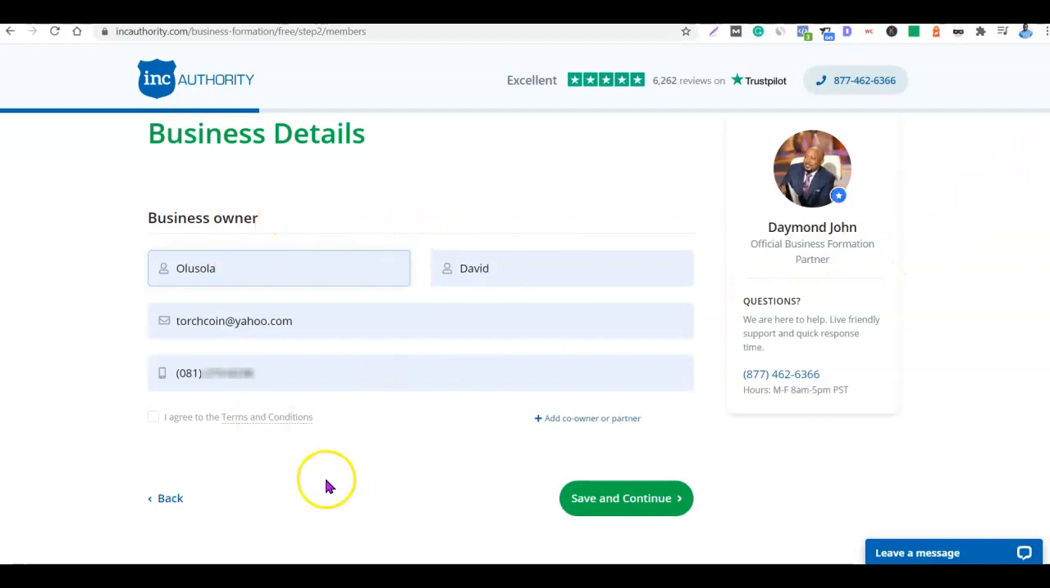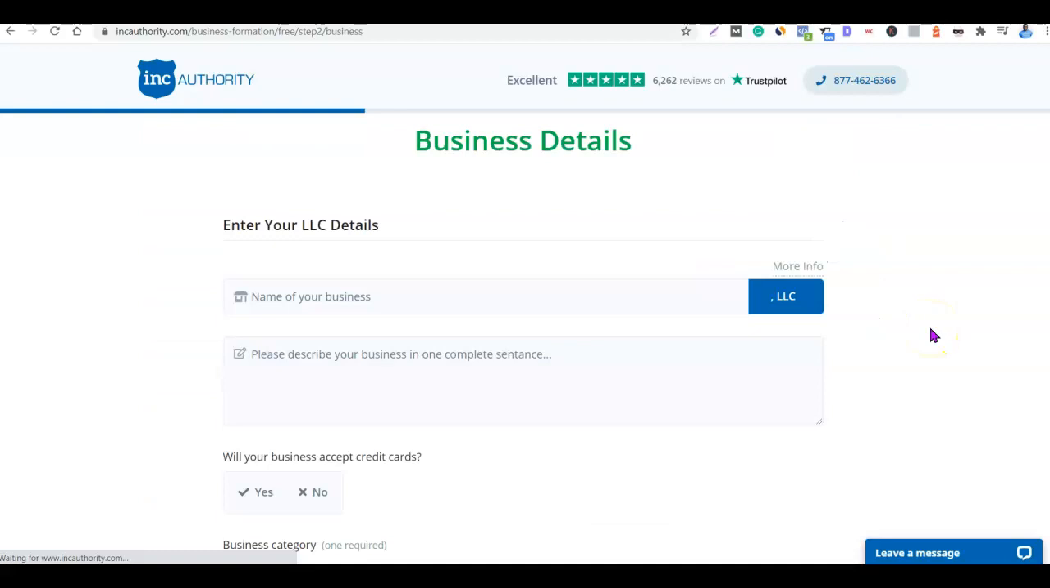Once you enter your details here, what you want to do now is click the agree to terms and conditions, then click on save and continue. So the next step is going to be about the LLC you want to create.